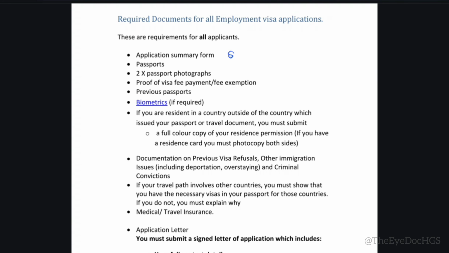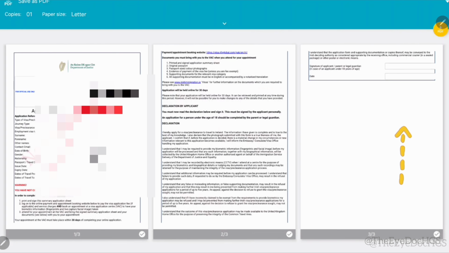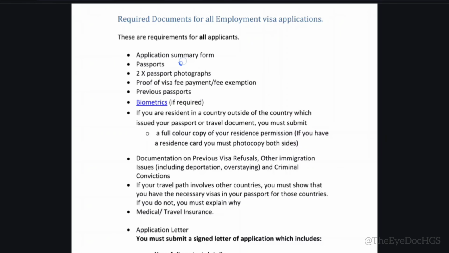The first document is the application summary form. It should be printed and signed. This is the online application form which you have already filled in step 1. If not, then you can watch that video. Then original passport and copies of the previous passport. They will keep the original passport with them. For the previous passport, you need copies.